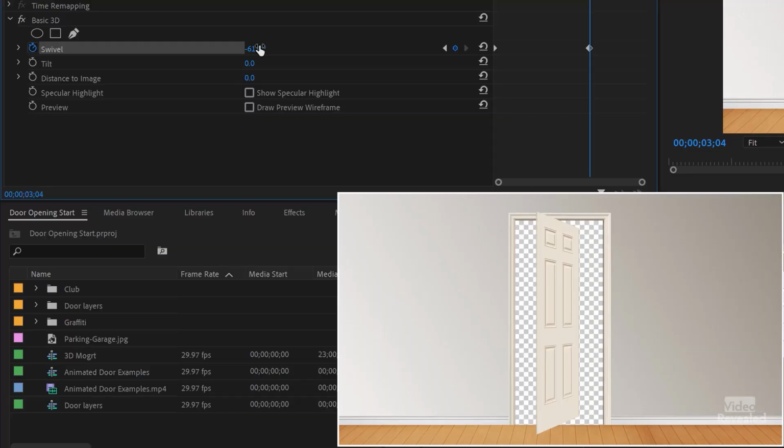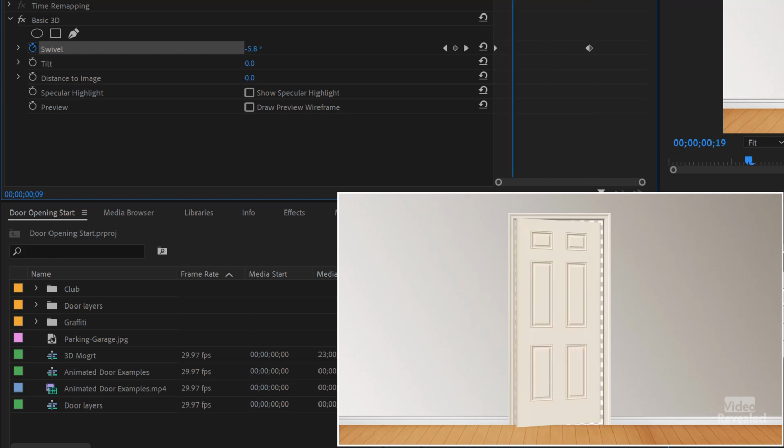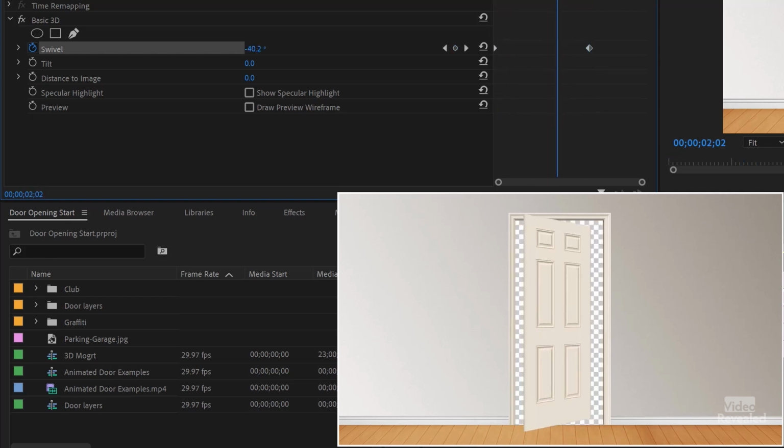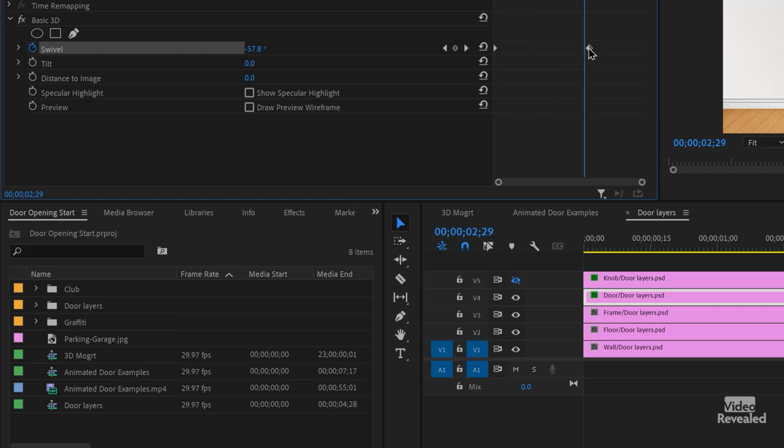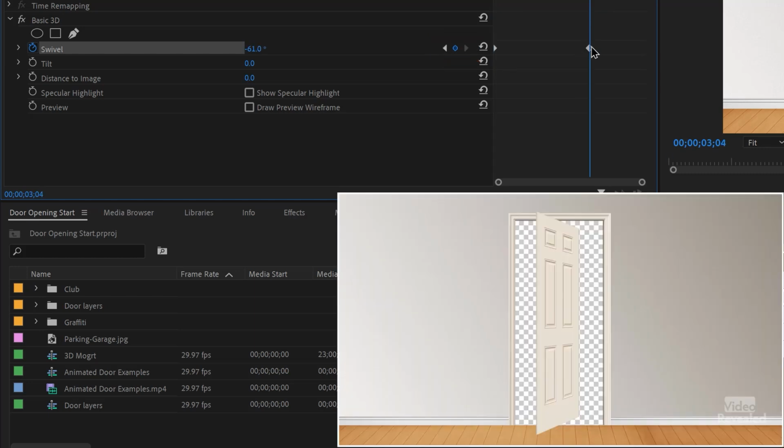It's not that hard. Okay, so let's say the door opens to there. Here's a little tip. If you want to make sure you're on the right keyframe, you can jump to the keyframes with these, or just hold the shift key as you move this around. Okay, so that's where the door is here. You can see it's off to the left and it's too small.